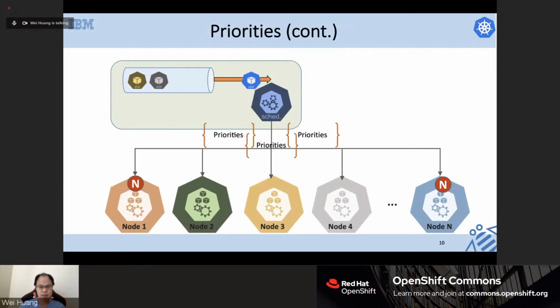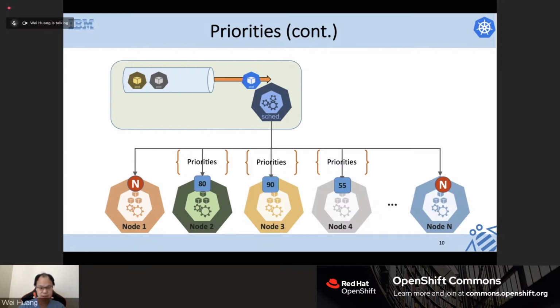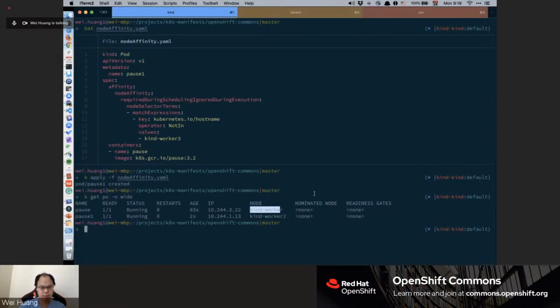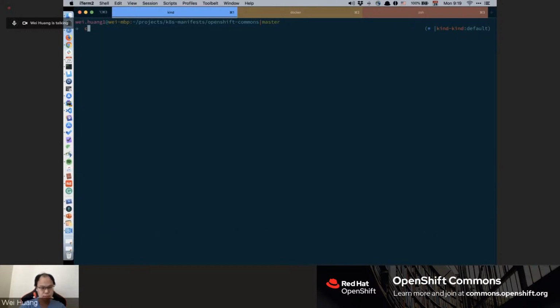So the whole logic works like this. The pod has 3 nodes to be filtered, to be fit on, and then the priorities are applied on the candidates, and then node 3 gets the highest score with 90, and then the pod will be put on node 3. So that is basically the second phase of scheduling. Let's go back to the demo. I have to show you a bit what it means.